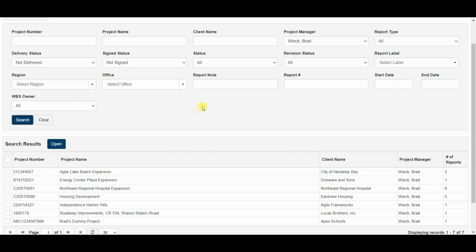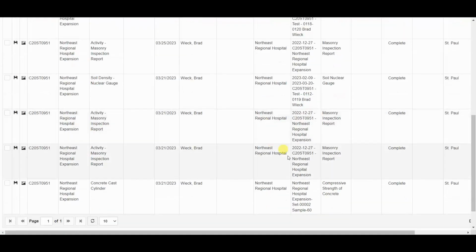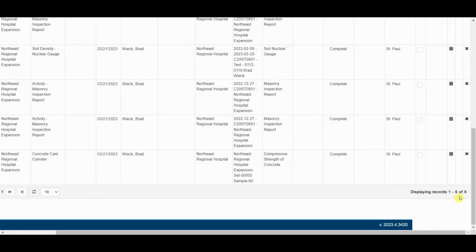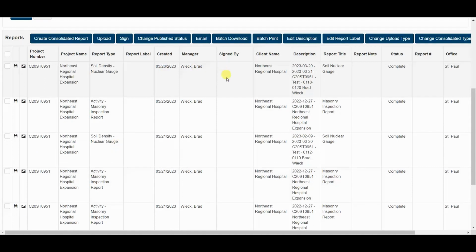Now, I could do this one project at a time. I could simply open up this project here, and notice that my filters are maintained: not delivered and not signed. And here I can validate the 6 reports that I potentially need to sign and deliver.